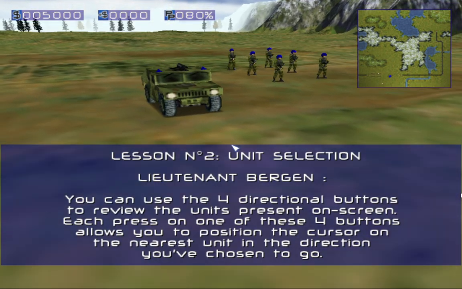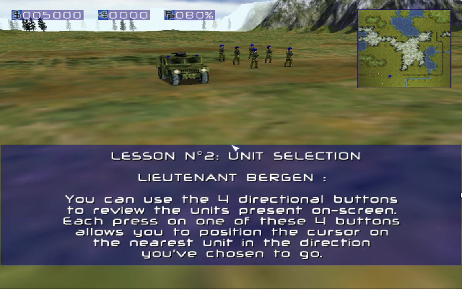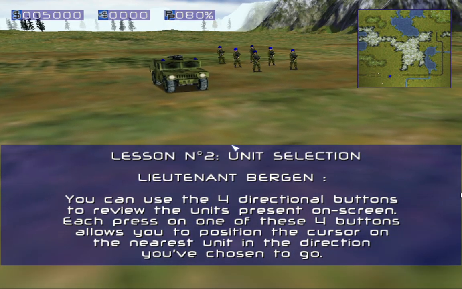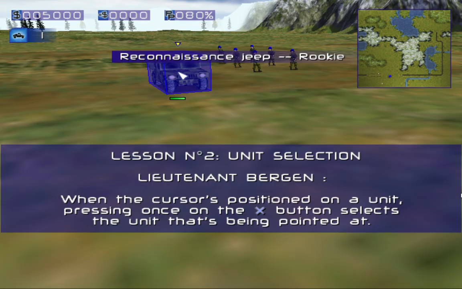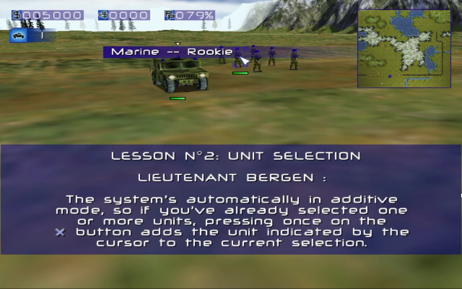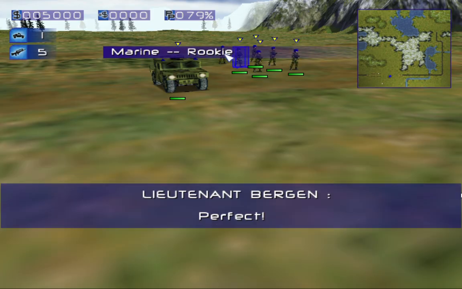You can use the 4 directional buttons to review the units present on screen. Each press on one of these 4 buttons allows you to position the cursor on the nearest unit in the direction you've chosen to go. When the cursor is positioned on a unit, pressing once on the cross button selects the unit that's being pointed at. The system's automatically in additive mode, so if you've already selected one or more units, pressing once on the cross button adds to the selection.